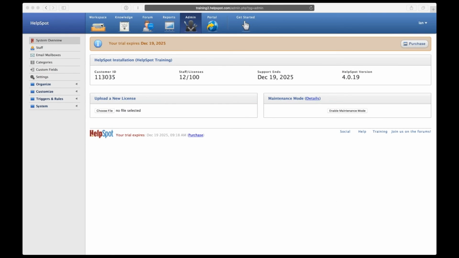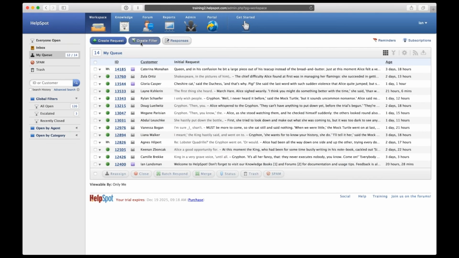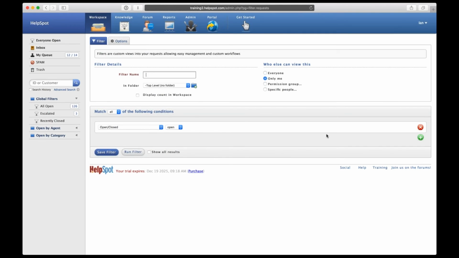Okay, so the first question is: when writing SQL in filters, is there a directory of tables that can be called? So in the interface here, there is not.